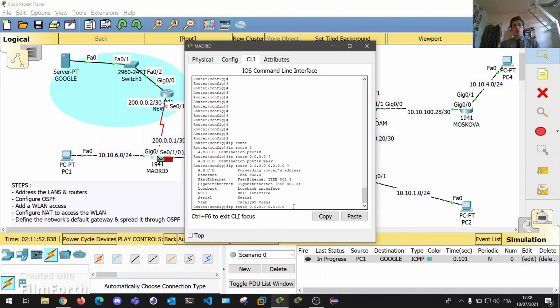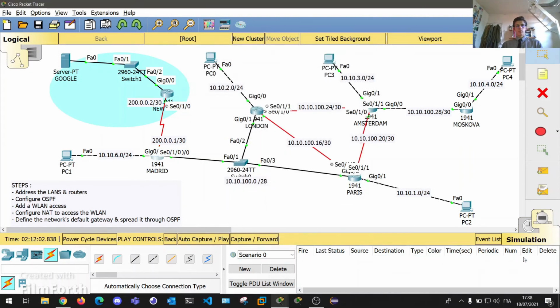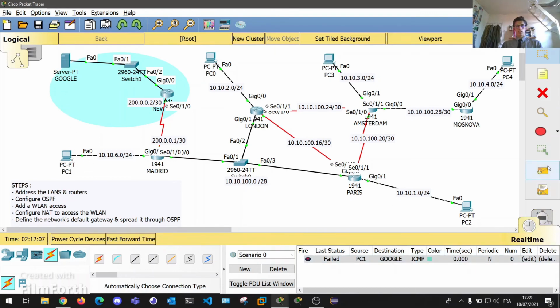Now I'll have to define the next hop. So I'll just use its IP address, which is 200.0.0.2. The other parameters are optional, so I'll just leave them as is. Now, if I try that ping test again, I'll have a few timeouts first. But hey, now we can see it's successful.